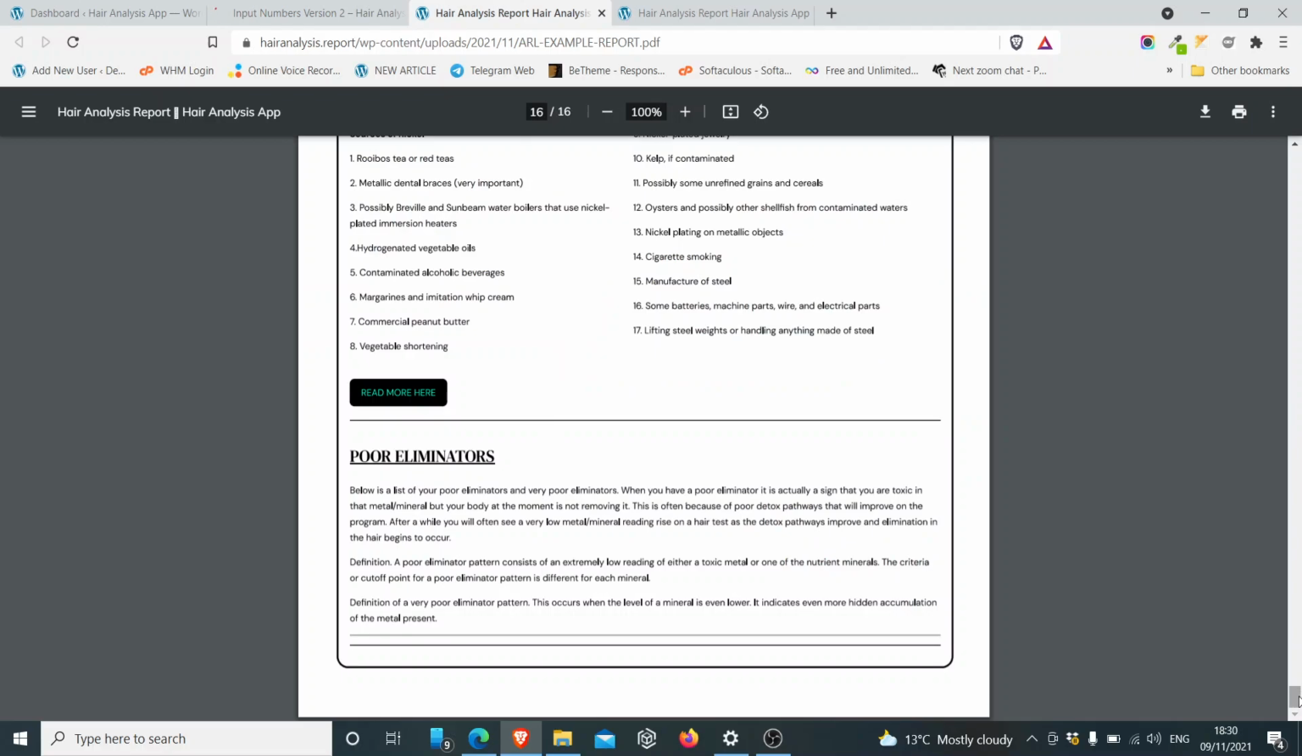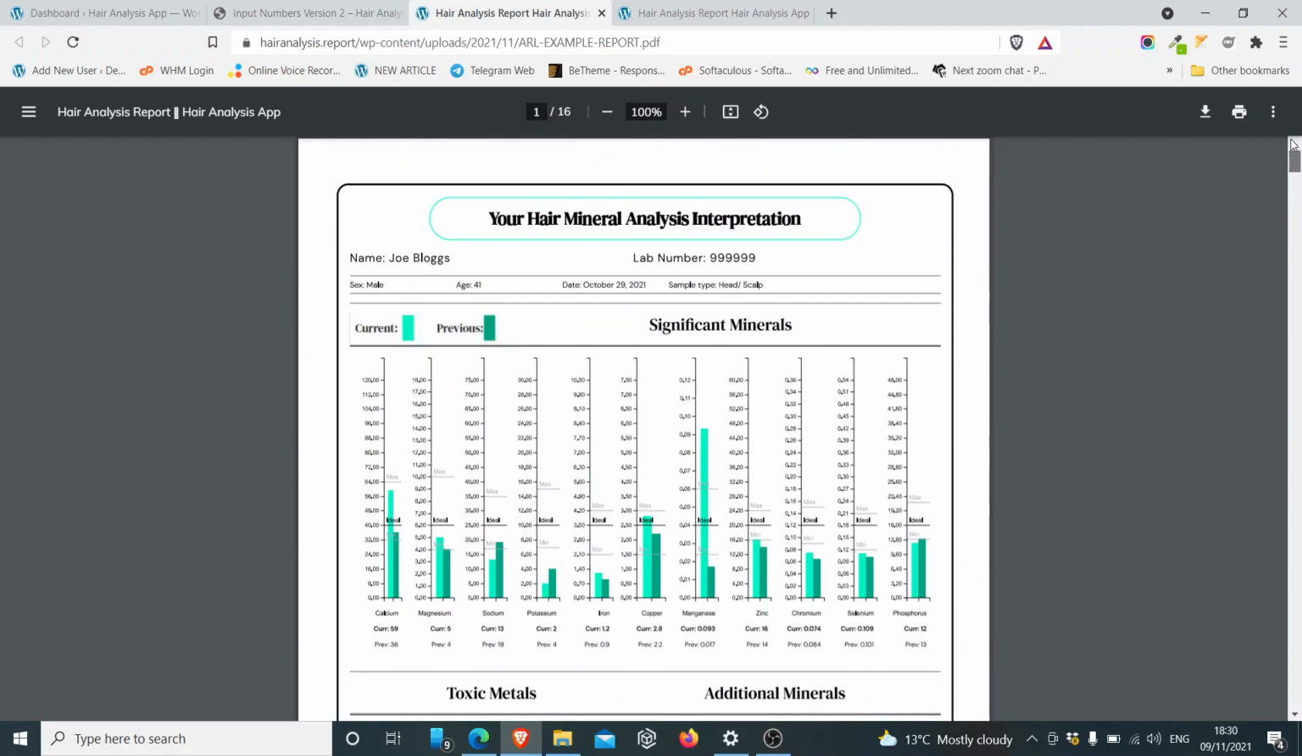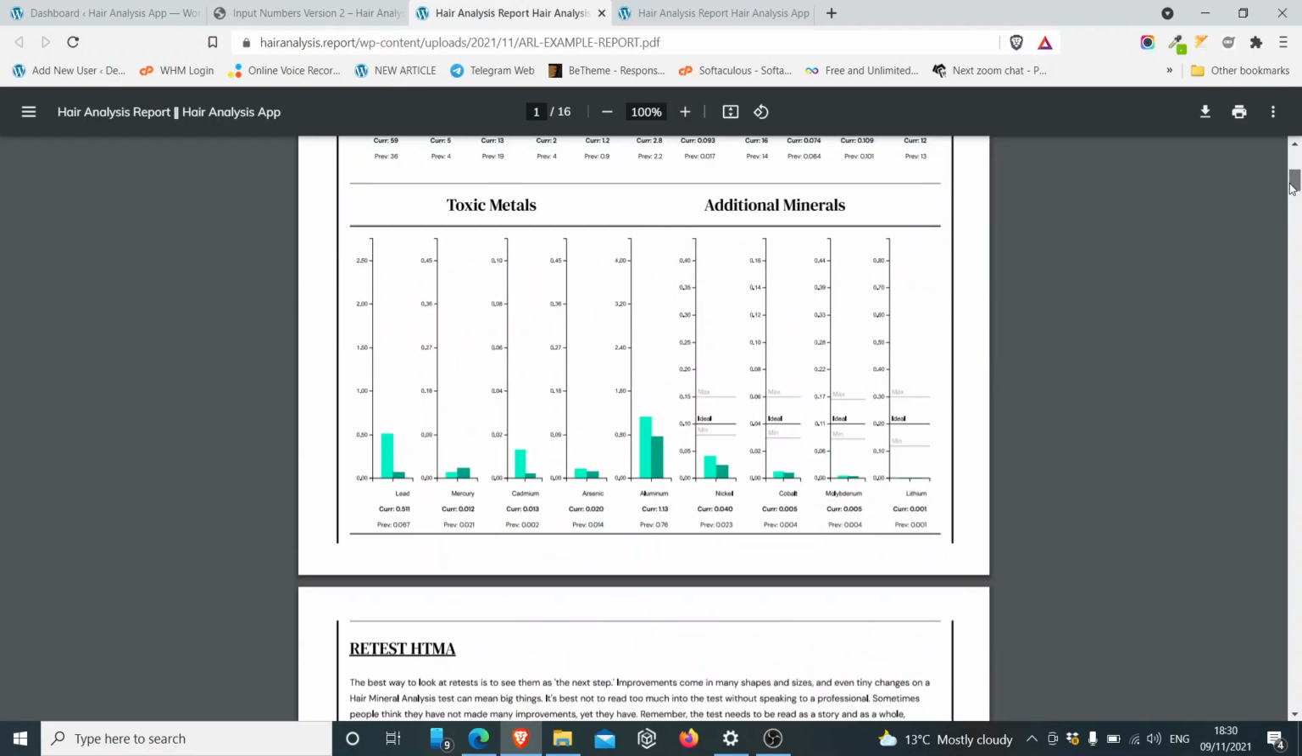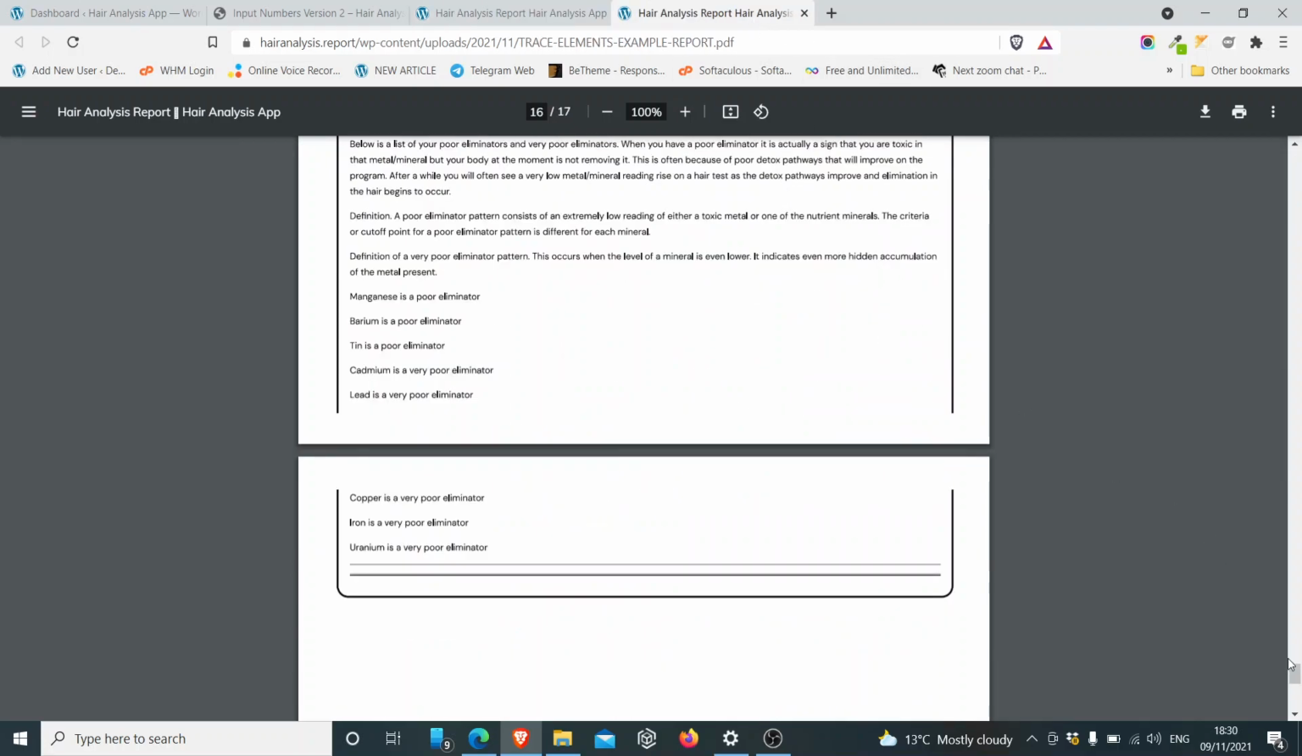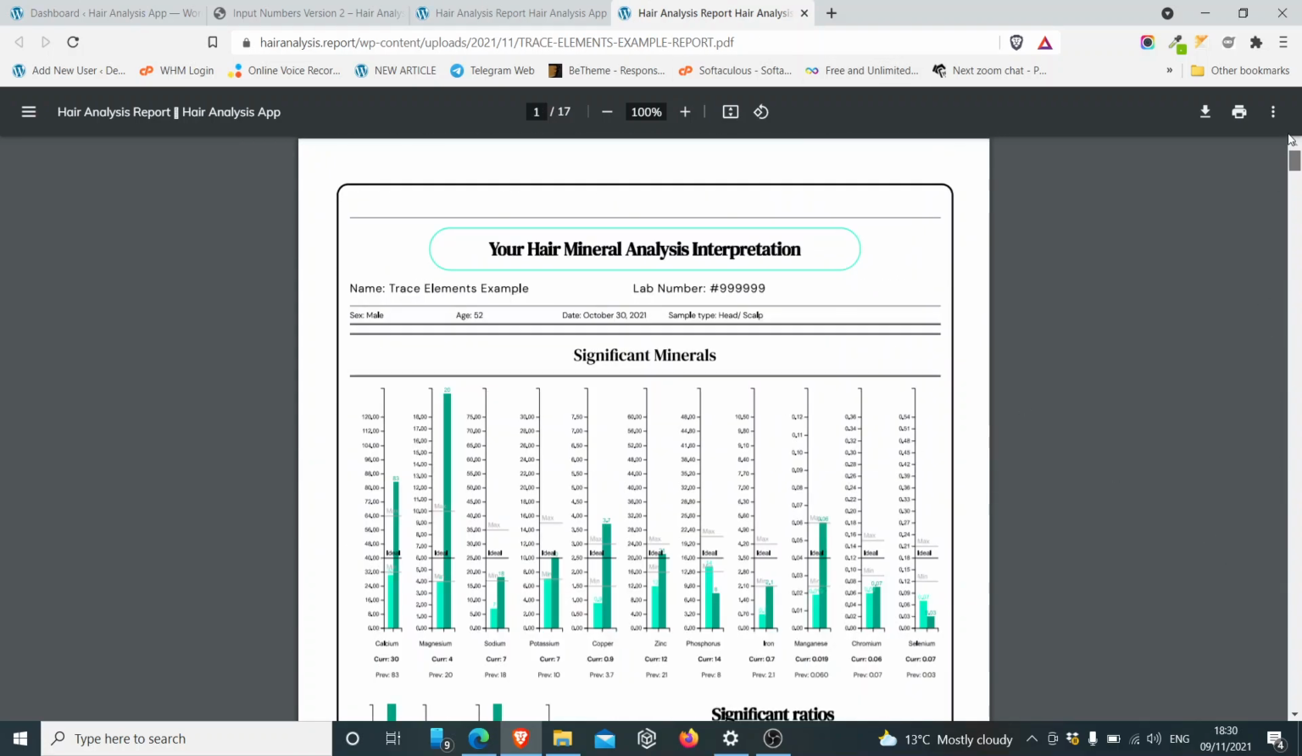As you can see, they're all extremely easy to understand. If you've got a trace elements report, feel free to pop them in, and it creates a really nice PDF that you can save easily onto your computer.